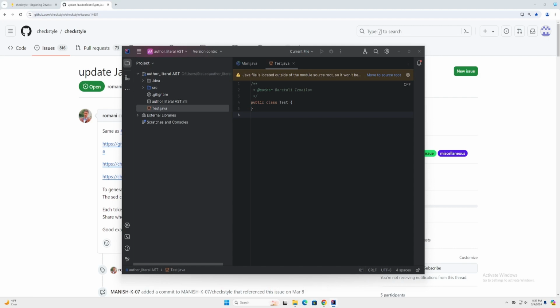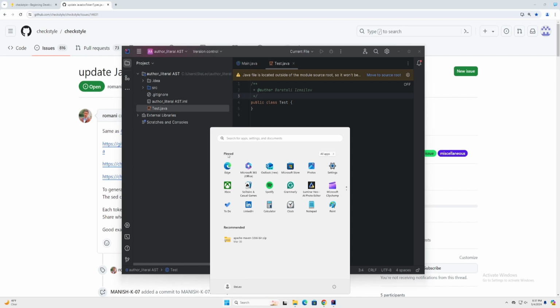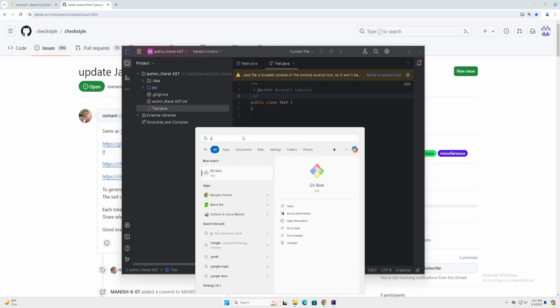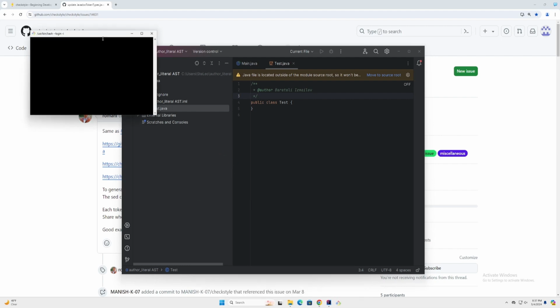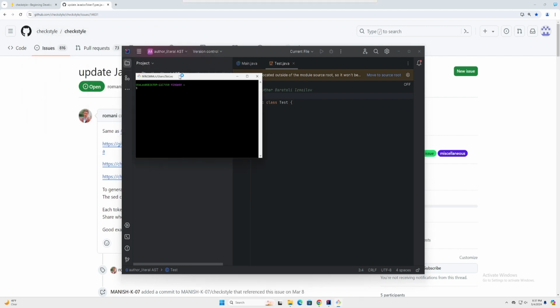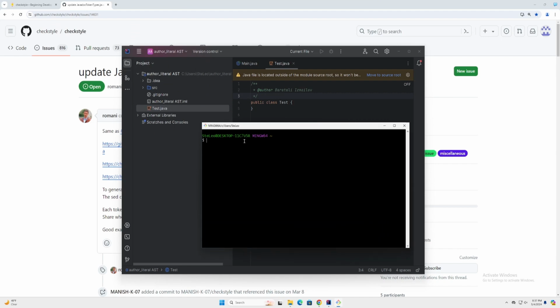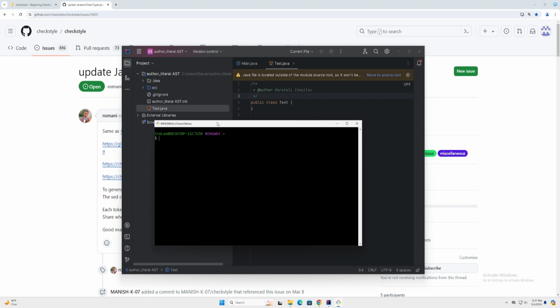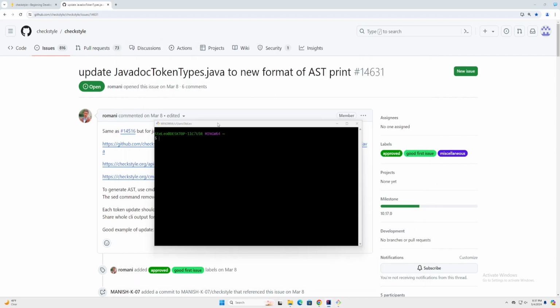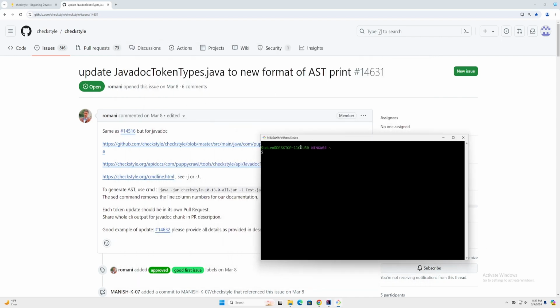Now, after we prepare our testing environment, we can open the terminal to generate the abstract tree. If you're a Windows user just like me, I highly suggest you use the Git Bash terminal because it supports all the essential Linux commands that are necessary for working at Checkstyle. But if you have a Linux or Macintosh, you might use a different terminal.